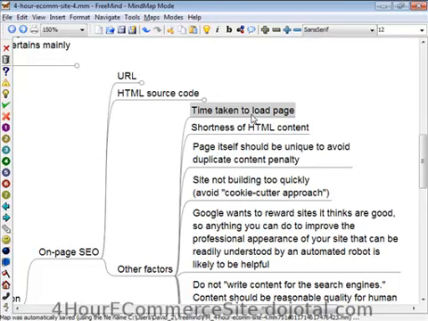I think on Google Webmaster Tools it shows you whether your site is above average, average or below average in terms of the time it takes to load a page compared with other similar websites. So that's one of the things you want to optimize. Shortness of HTML content.